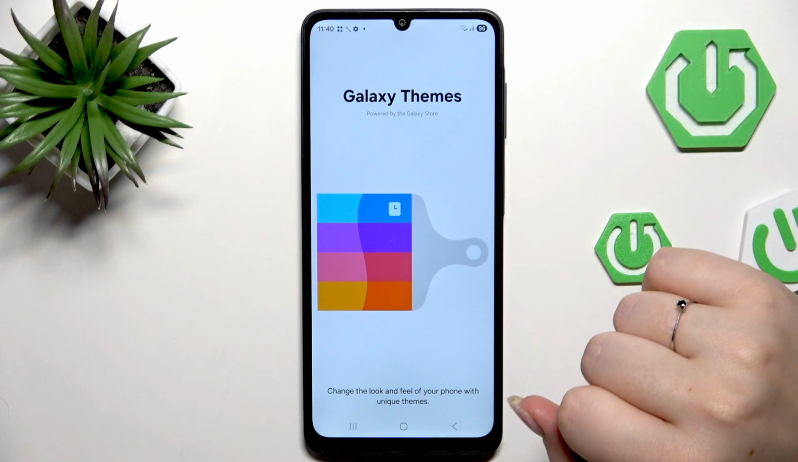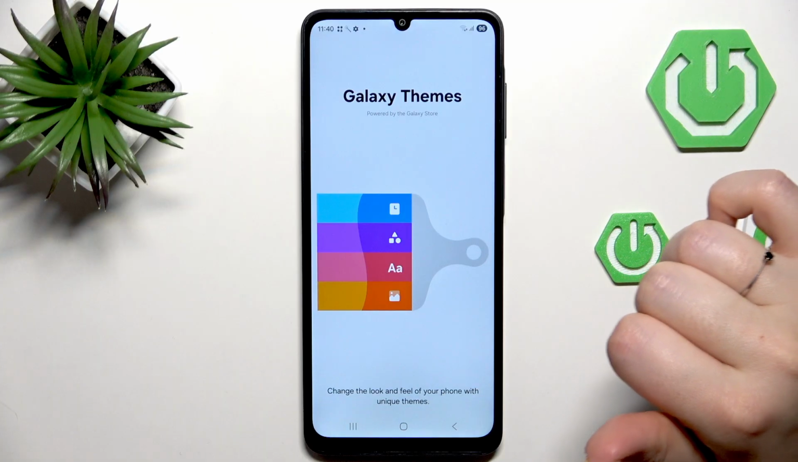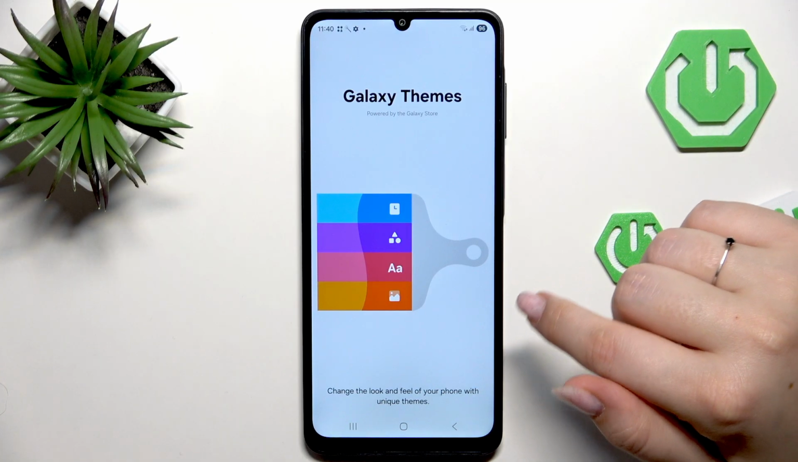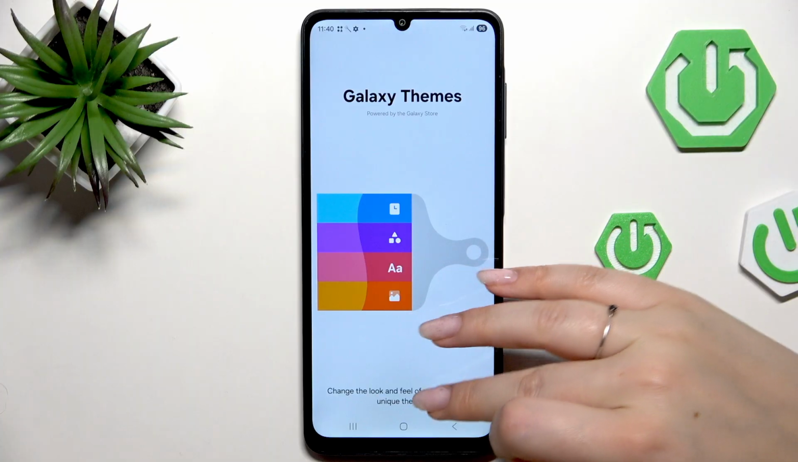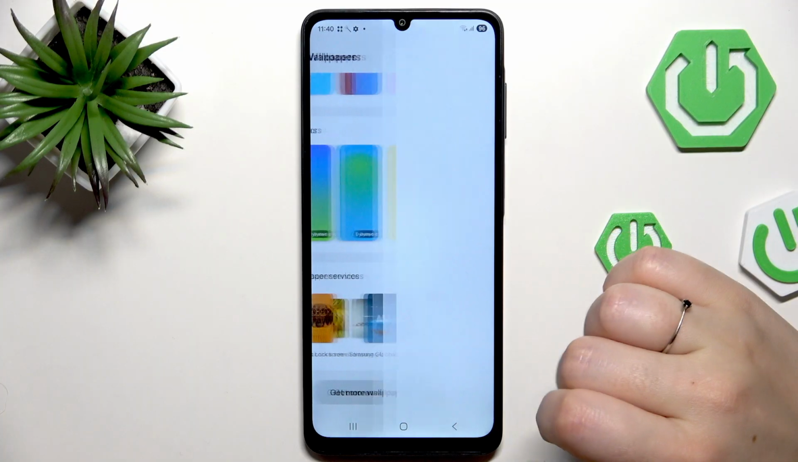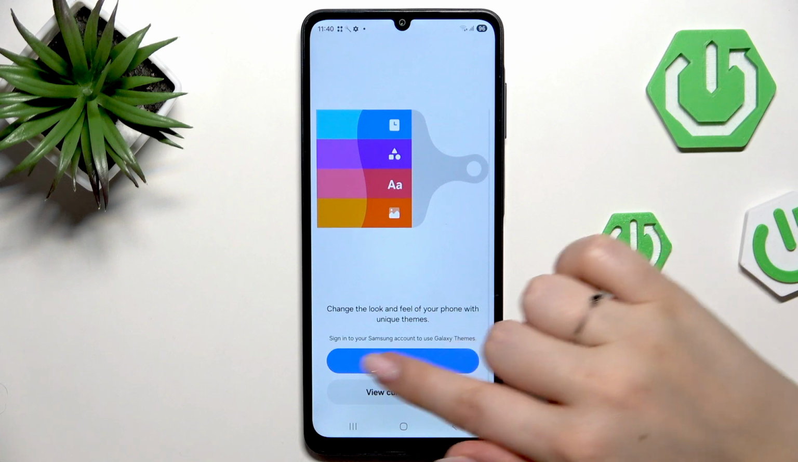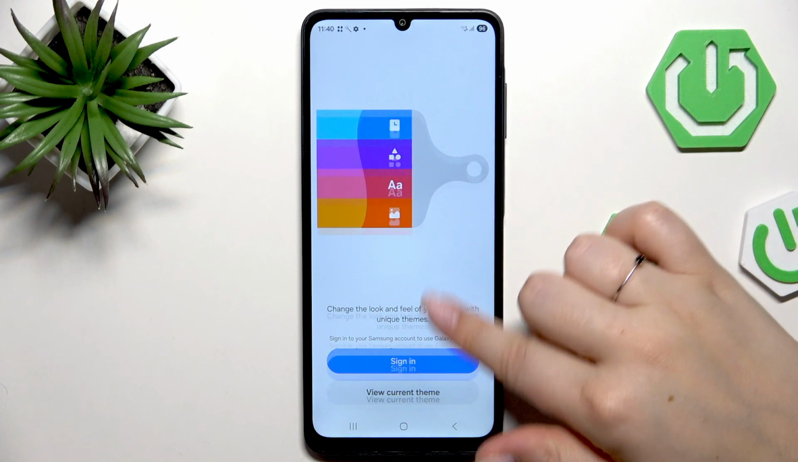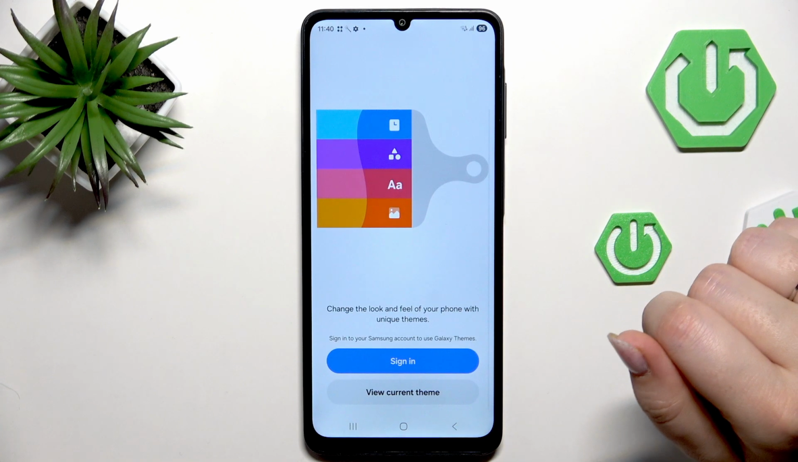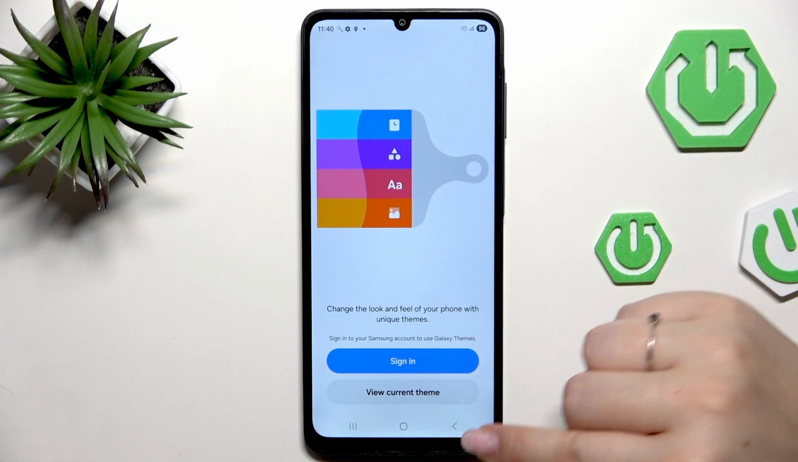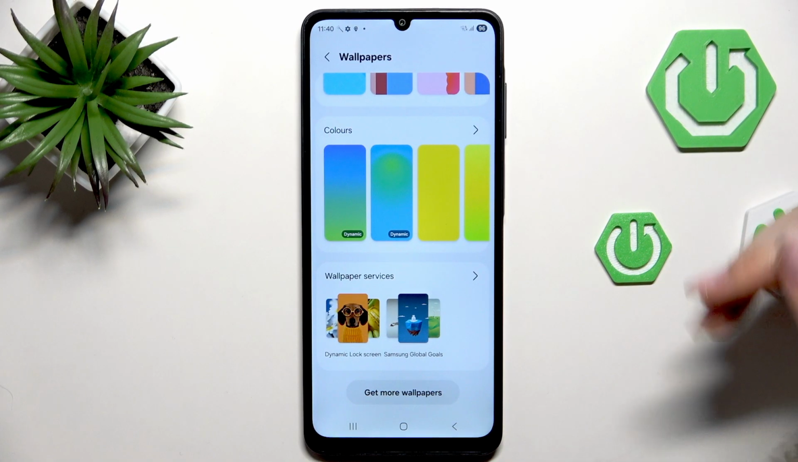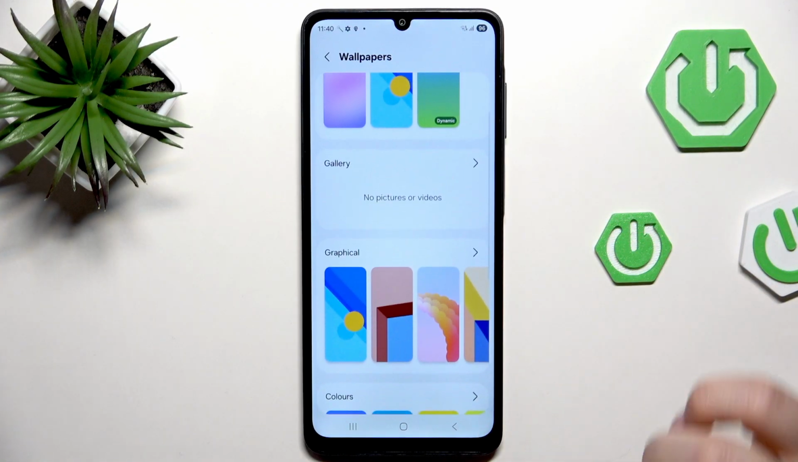We can also get more wallpapers, so we can enter Galaxy themes. So if you've got the internet connection, then you will be able to enter the themes and check some online options. Of course you will need to sign in, so create the Samsung account.